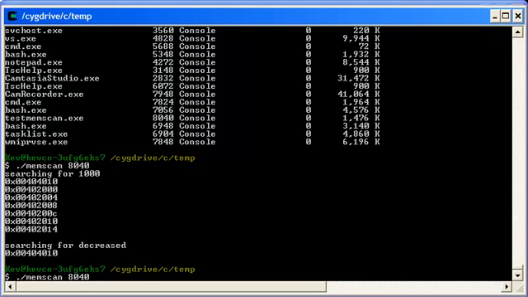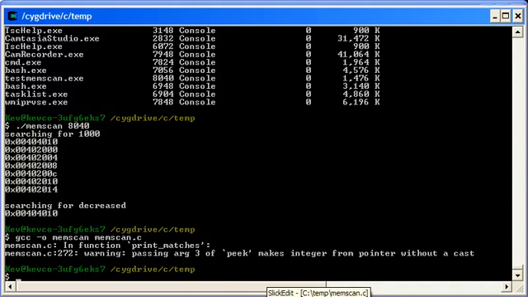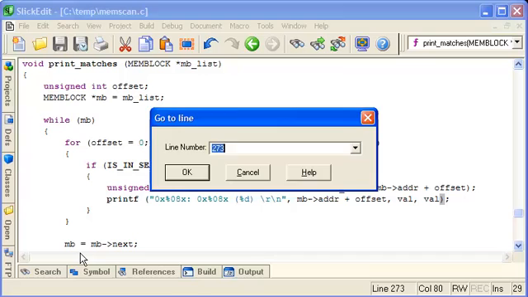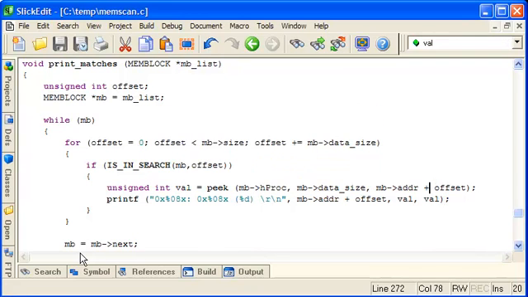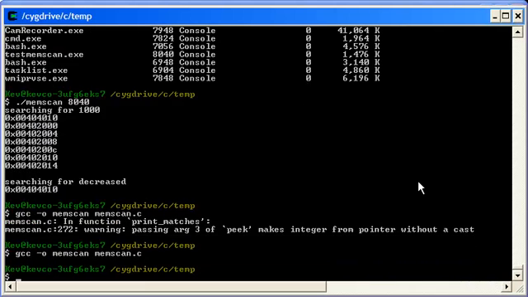So we can recompile this now. I suspect that it's because it's a pointer, but my function takes it as an int. There we go.